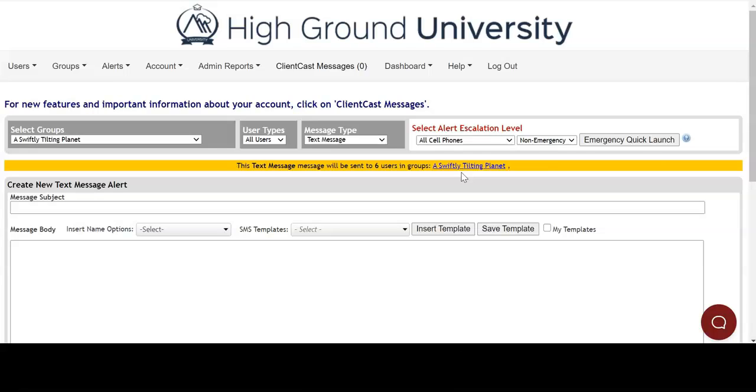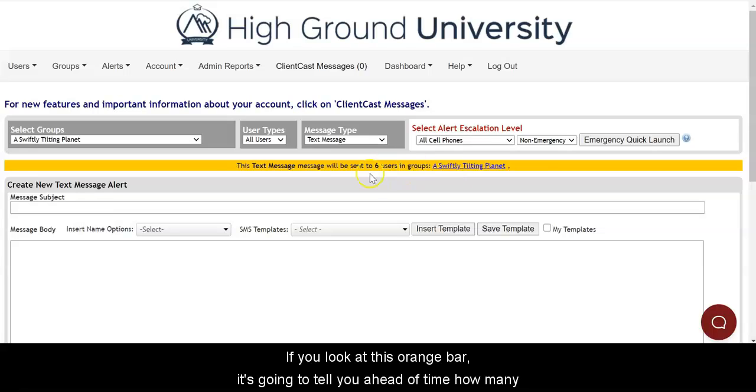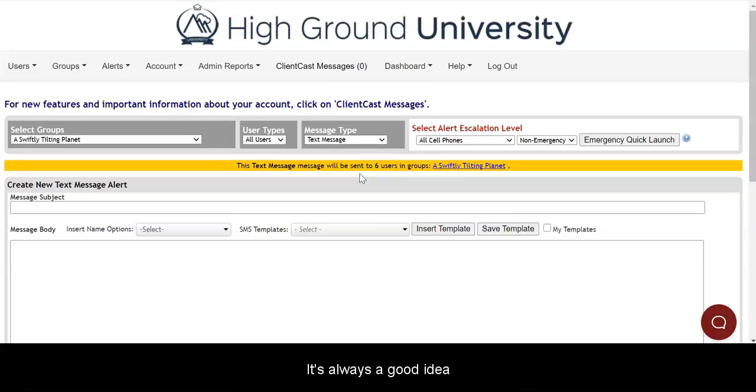So that's really helpful. A lot of times our support staff will get a call that says, I accidentally sent a message to everyone in my organization, and I only meant to send to 5 people. If you look at this orange bar, it's going to tell you ahead of time how many people are going to be getting your alert. So it's always a good idea to take a glance there, see what's going on.